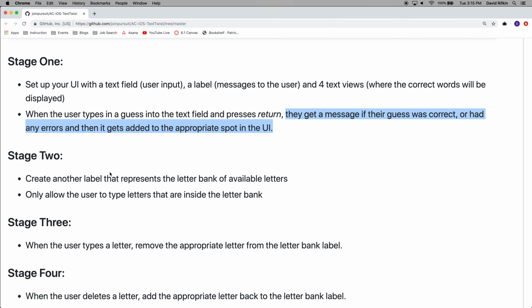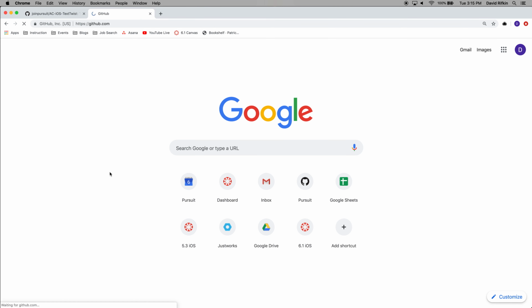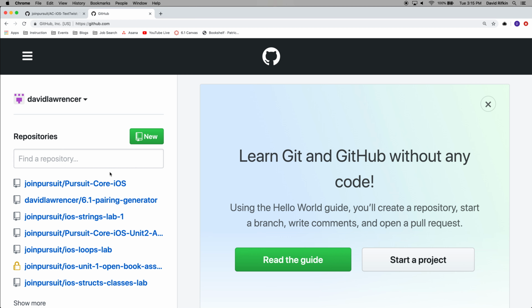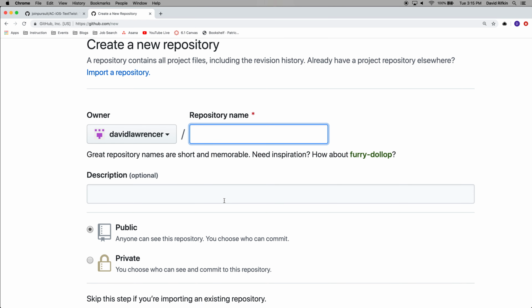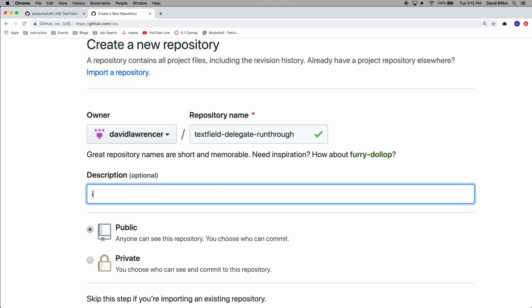So now, let us set up a new repository on GitHub. Just because I have done git init locally does not mean there's anywhere to send it to. Super important. I did git init. That initializes my local repository. Local means on your machine. Now I need to make a new repository on GitHub. I'm going to call this something. Text view, text field, delegate, run through. Public.